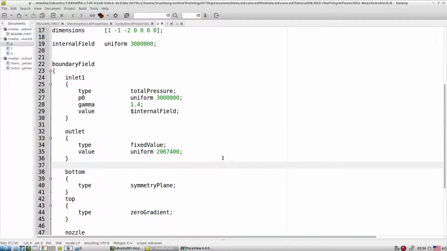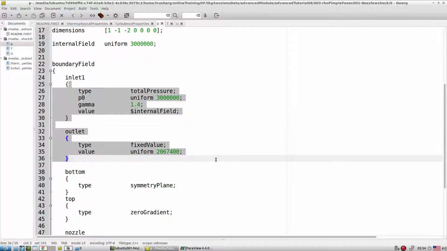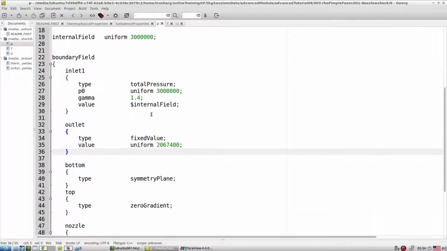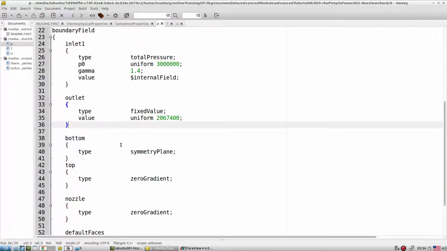Based on that calculation, let's say we figure out that at the inlet we require 3 bar and at the outlet we require a lower pressure. That is going to generate the shock in the nozzle area. That is why we are specifying these particular conditions.